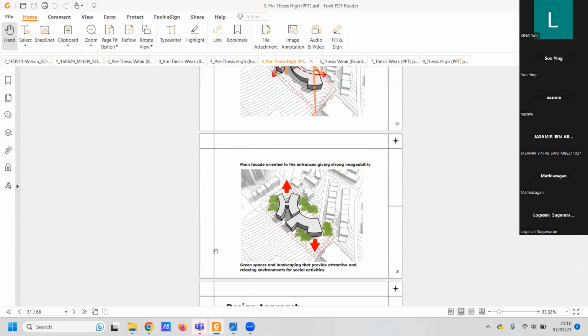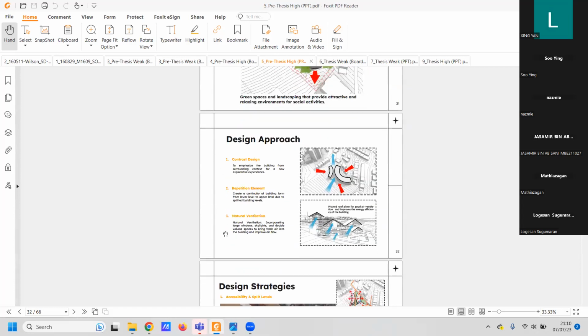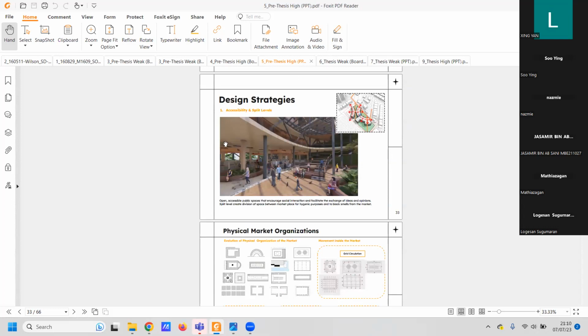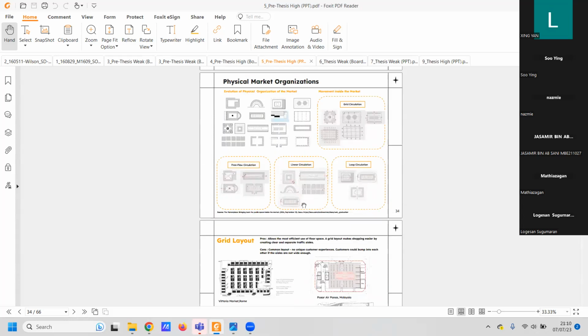So this is probably the macro context kind of planning, and this is the micro context kind of planning. And then from the micro context, you derive the design strategies. What kind of design strategies do you have? So it looks into accessibility and speed levels. Then they look at the physical market organization. And you look at how there is so little text here, yet the slide is so clear.